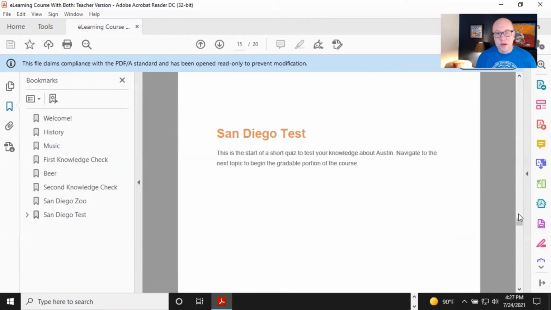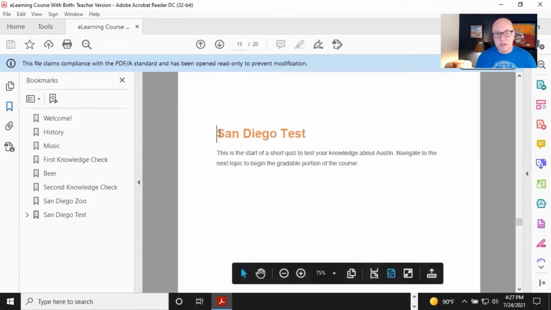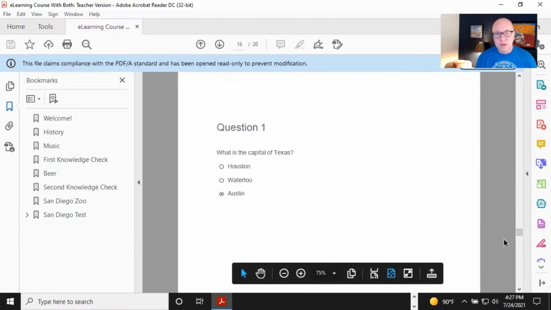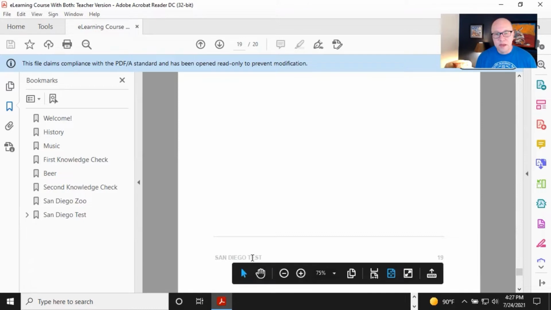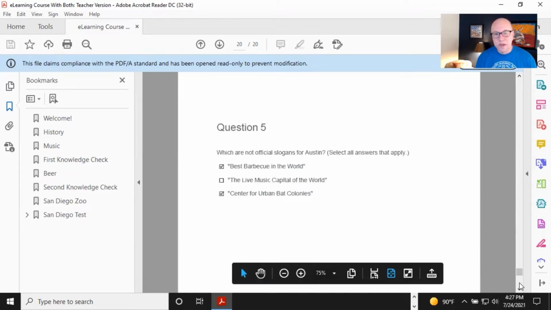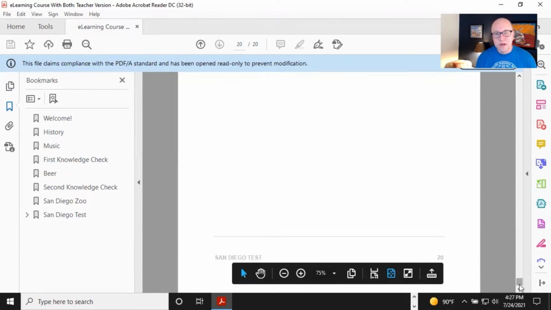So we get down here to the San Diego test. Remember, see, it did change it from Austin to San Diego. There's question 1. Next one will be question 2, question 3. And our footer looks fine. San Diego test, page 9. It's picking all this stuff up. So it's not a lot of stuff we don't need to change in here.